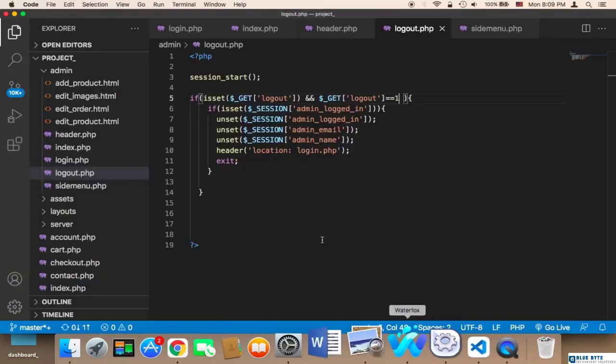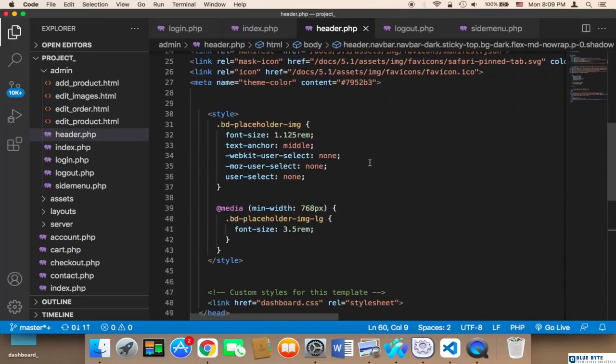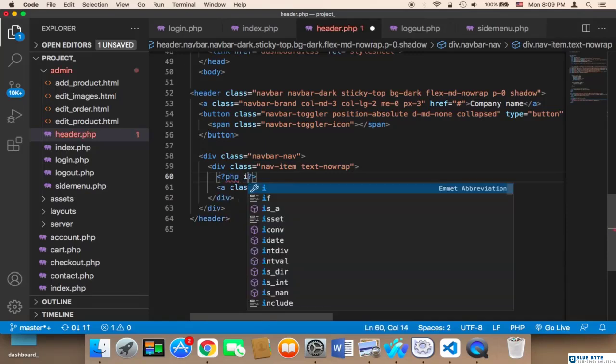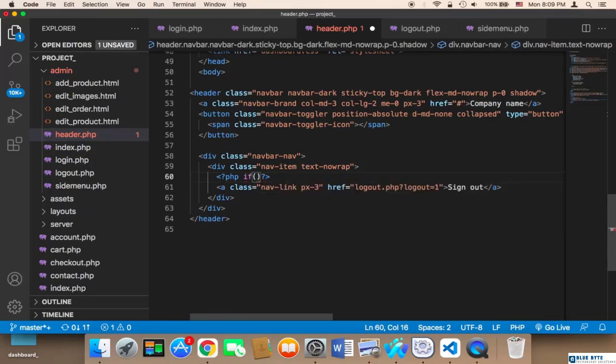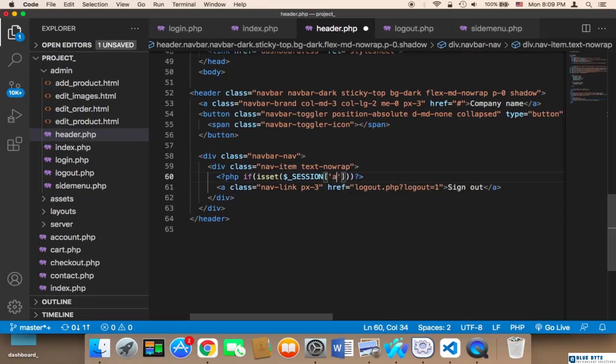And to remove it from the login page, in the header, we can add a code that is going to hide it. So we can here say PHP, and then we can say if isset session admin logged in. If admin is logged in, then I'm gonna display this code. Otherwise, I'm not gonna display this code.